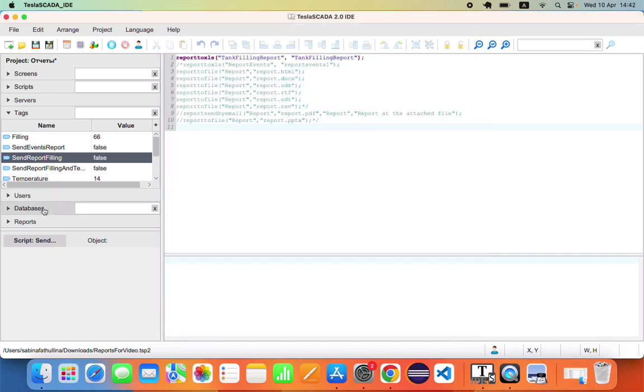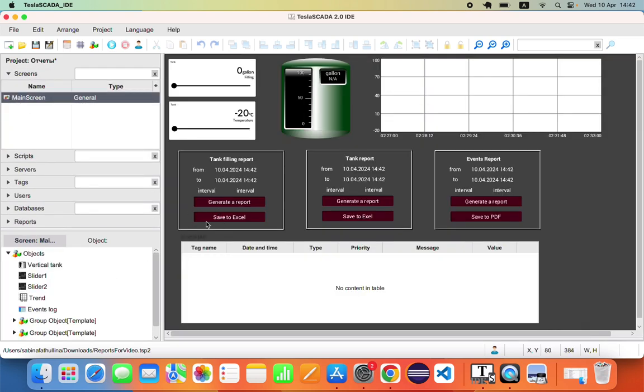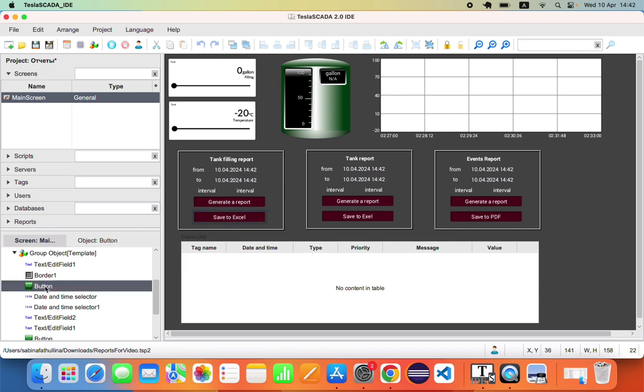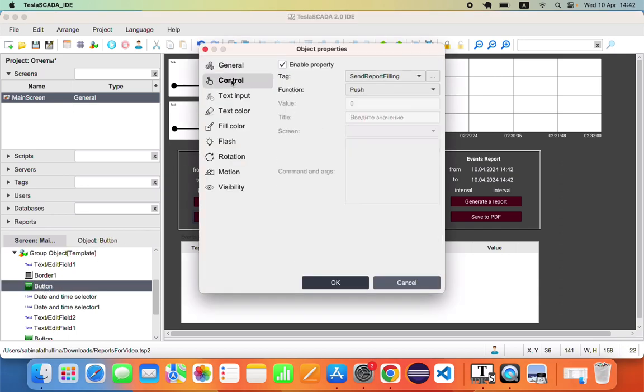And now let's configure our button. Go to the Object Properties, tap Control, choose Tag Send Report Filling and function Push. So when the button is clicked, the tag value will be true, which will start the execution of our script. And when we release the button, the tag value will return to false again.